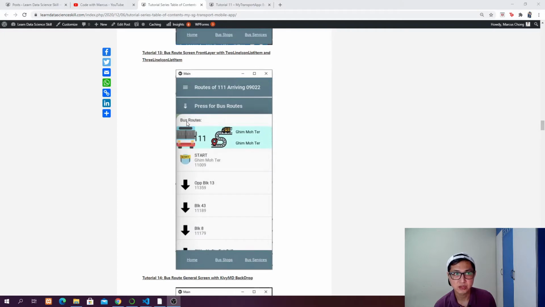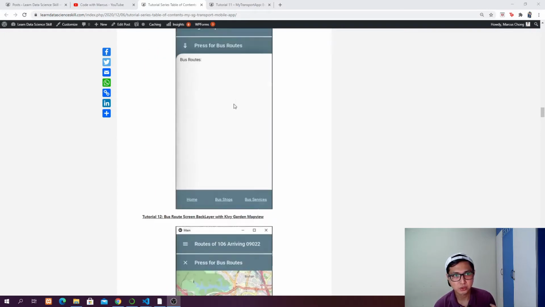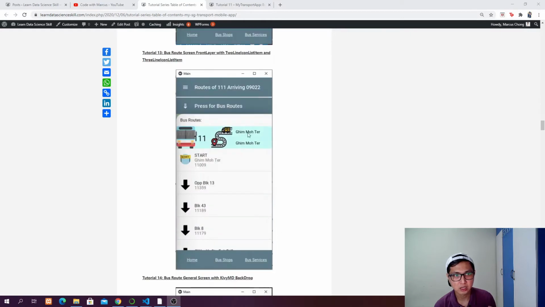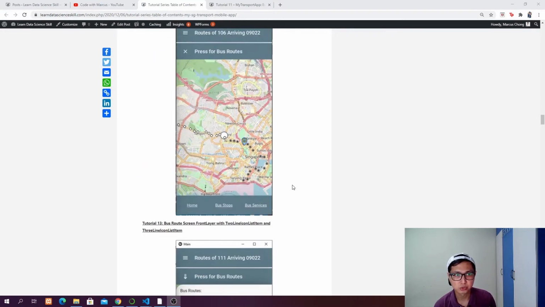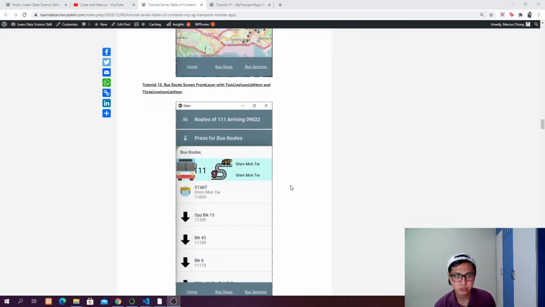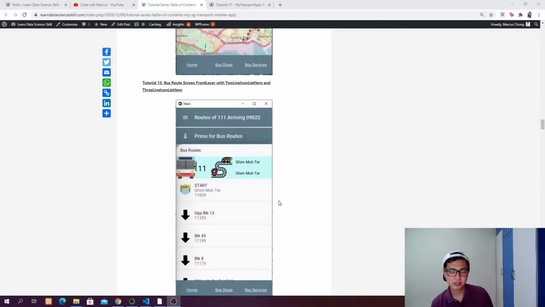Also, the front layer is going to show you the name of the bus stop, the bus stop code, the starting bus stop and the ending bus stop, and also the bus service number. So in the next three tutorials, we are going to go through three tutorials to create our bus route screen with the front layer and back layer.